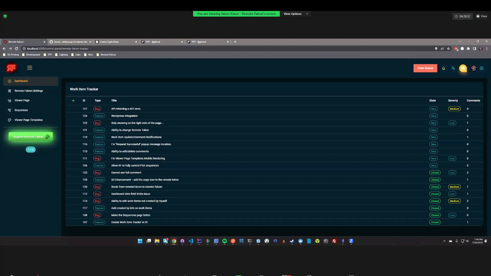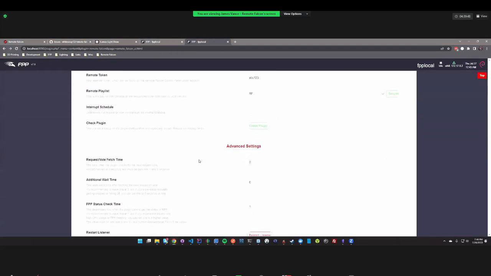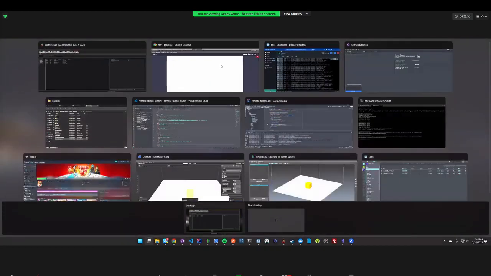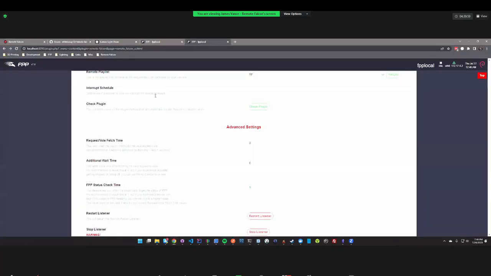Yeah. So actually, I'm just going to pop open xLights here real quick. That would be an xSchedule thing, because similar to the plugin, there's an option here that shows the request fetch time. And so this will go out 3 seconds before the end of the current playing sequence to get the next request.